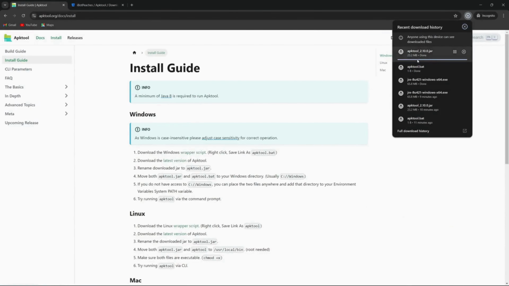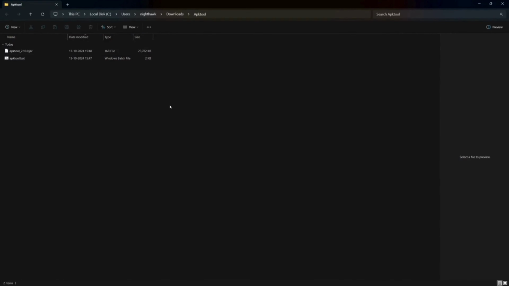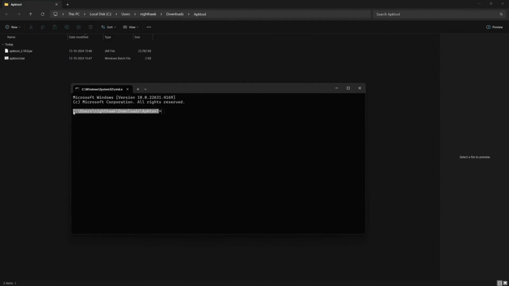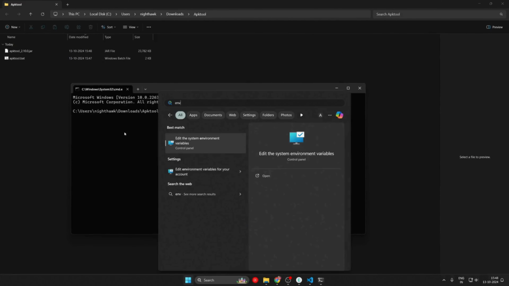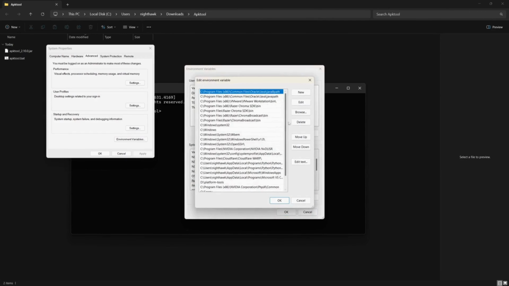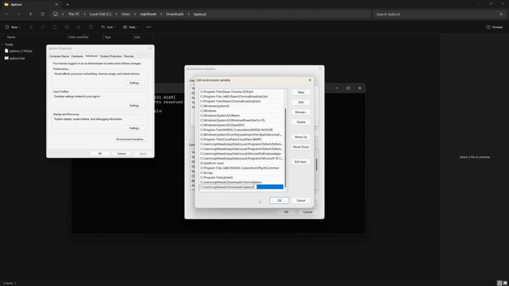After that, we need to set up APKTool in the environment variables to make it accessible from anywhere on your system. For Windows users, search for environment variable in Start menu and add the path to the folder containing the APKTool in the path section.